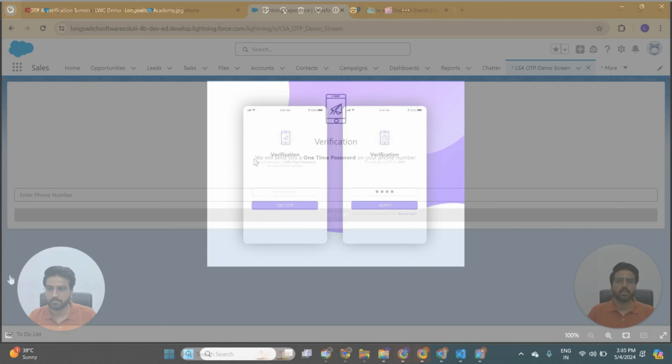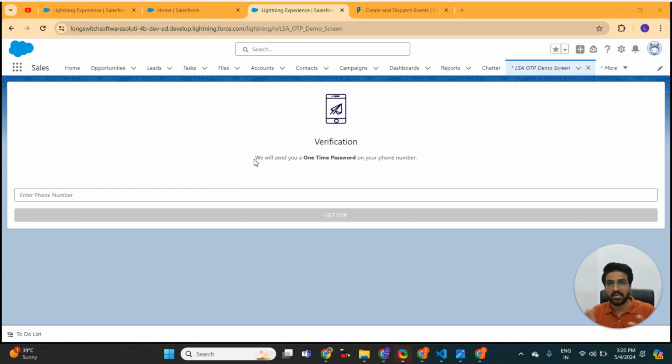Okay, in order to make this possible, we have to make some changes in our child LWC, that is LSA generate OTP. And what are those changes? Since we are generating our OTP in our child component, we need a way through which we can get the OTP that we have in our child component into our parent component.